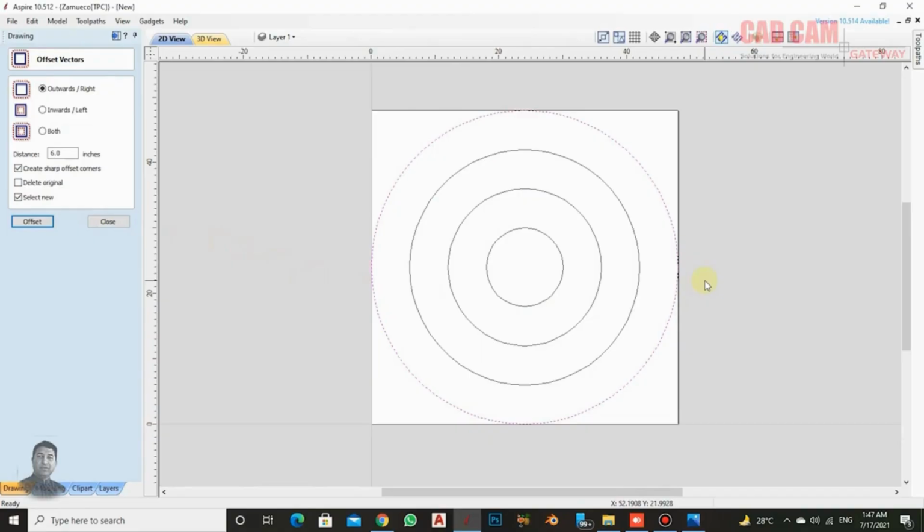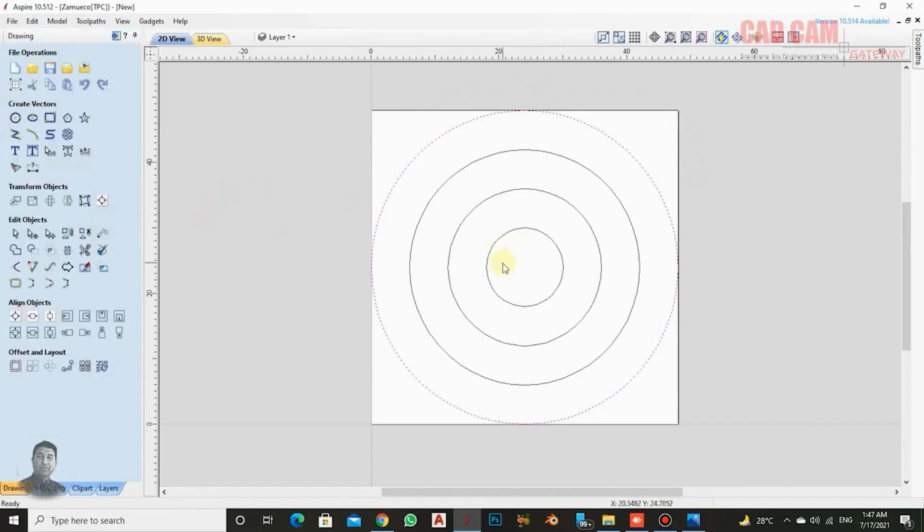Now, try to understand this. This circle here has its midpoint, meaning its center point, and from the center point, it's 6 inches, then another 6 inches, then another 6 inches, and another 6 inches. So in this way, the total size becomes 24 inches. I'll close the offset now.